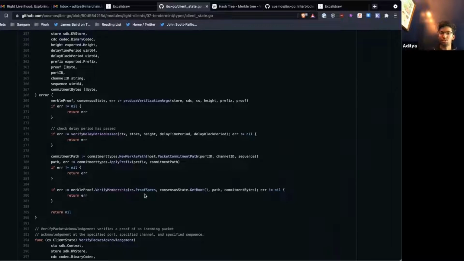You'll see here there's something called client state proof specs. This is the client state telling you what the structure of the Merkle proof is, because there might be many types of different Merkle trees. Before I go further, do people here know what a Merkle tree is? Should I go into that very briefly?